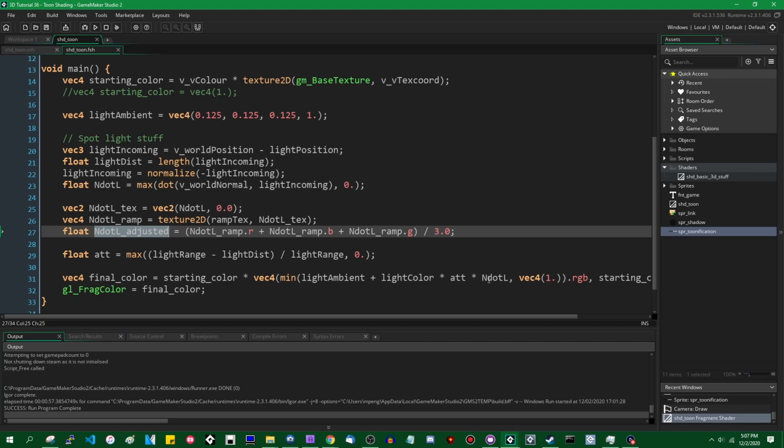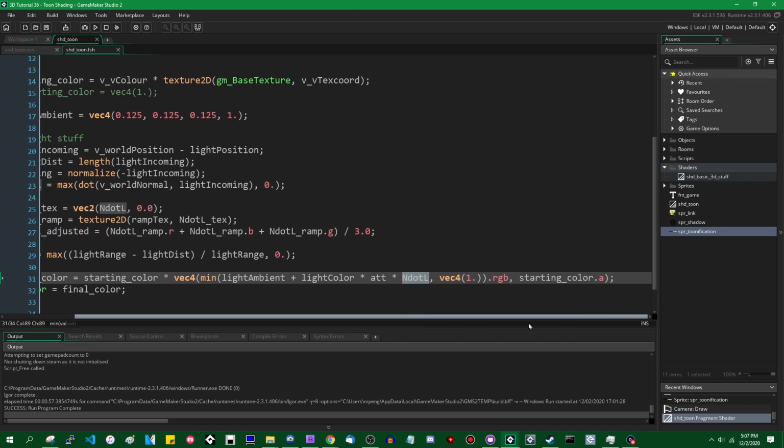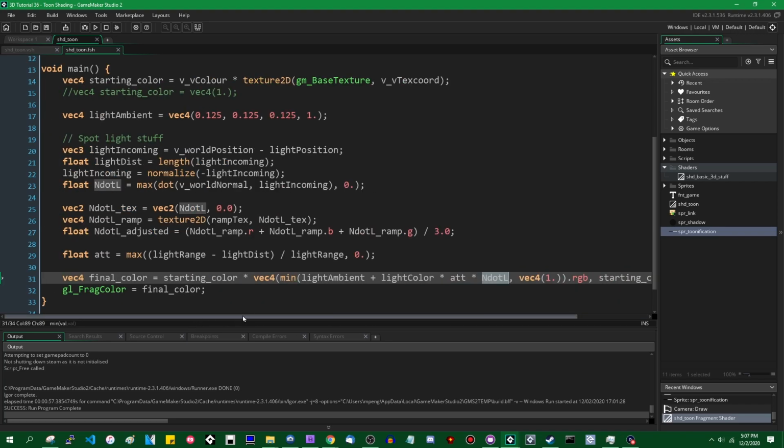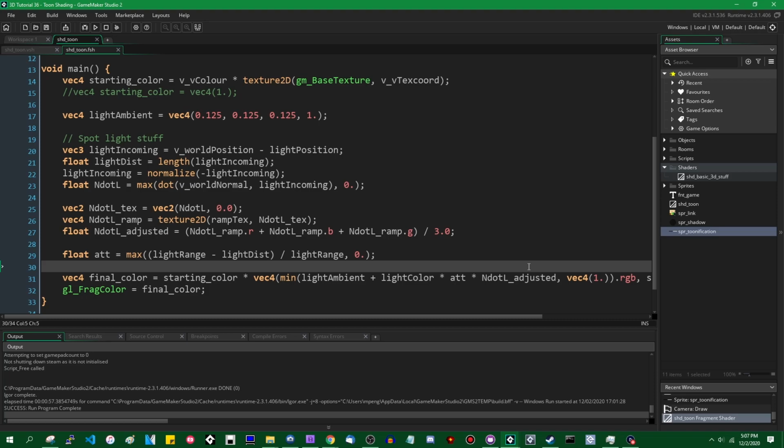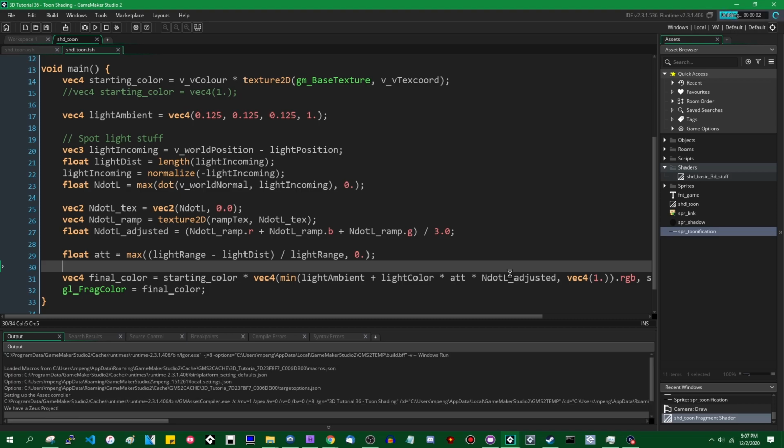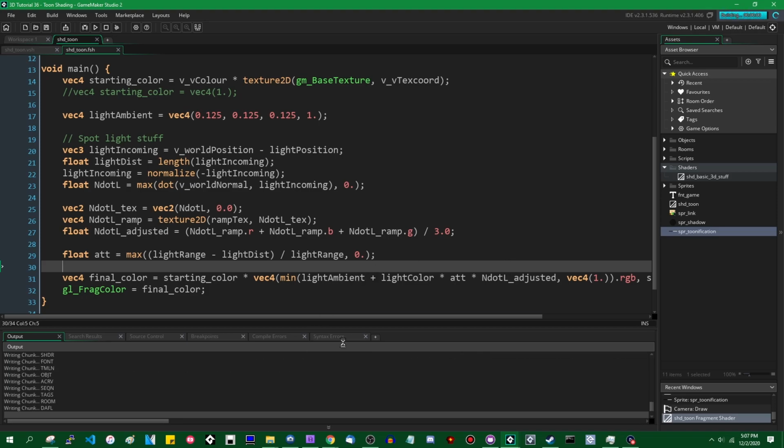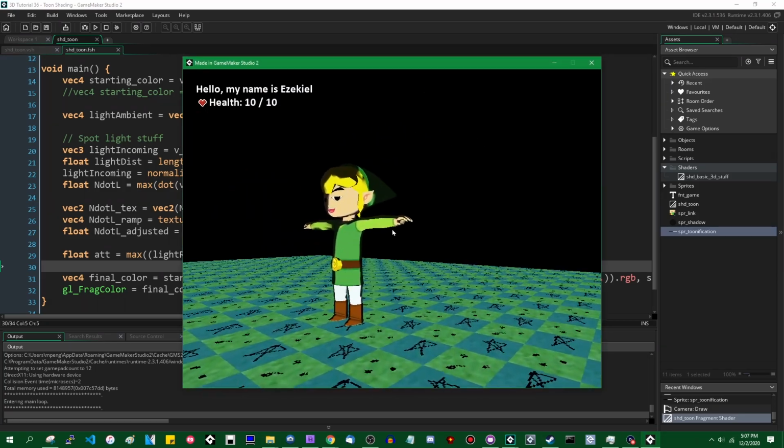And now instead of using n.l itself, in this last line down here to determine the final color, we can substitute in n.l underscore adjusted. And that is our effect. This is pretty simple, actually. It's only a couple lines of code.